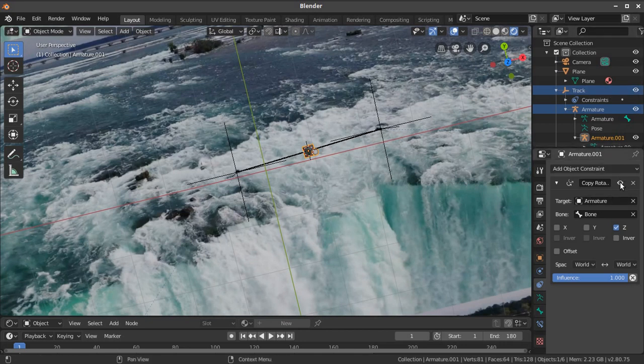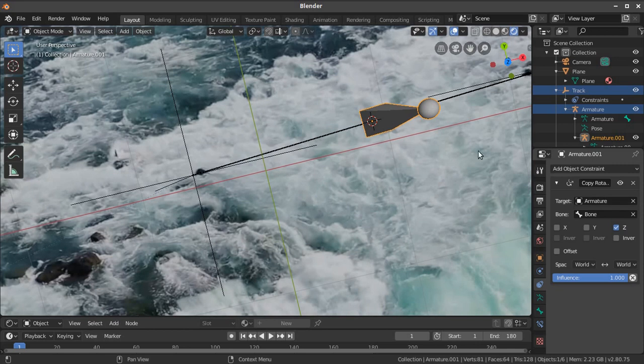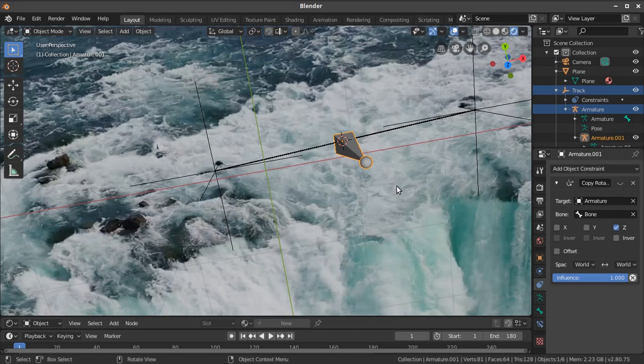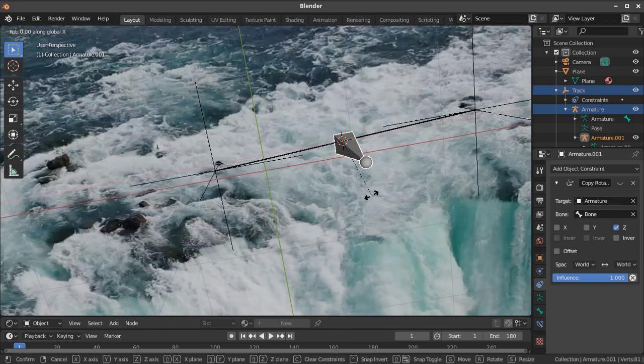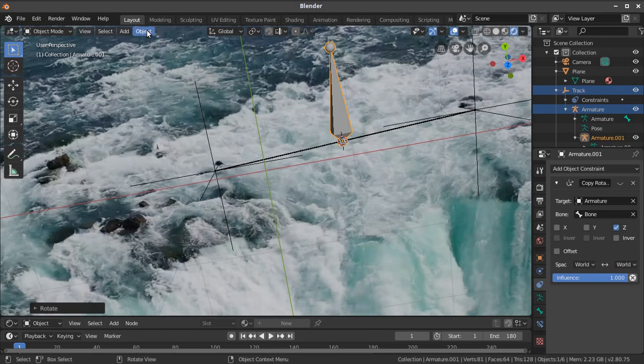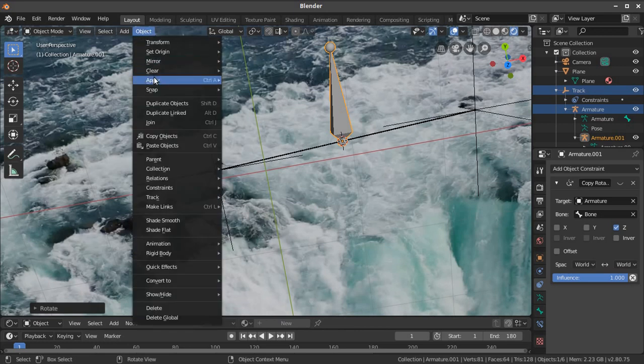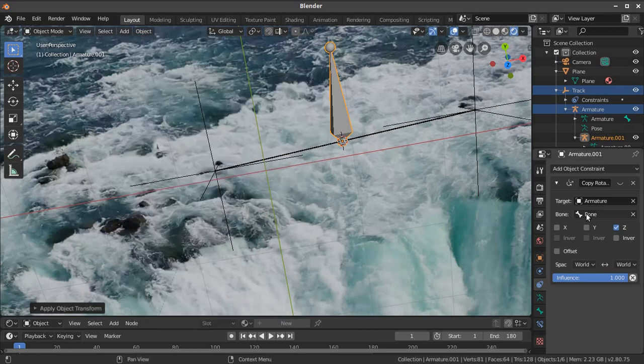So I'm going to try to get this oriented properly. I'm going to disable my constraint very quickly so I can see. And you'll notice that it moves. When I enable that, you can see how it picks up the Z rotation. I want this to be facing upright. So I'm going to rotate this on the X-axis -90 degrees. And then I'm going to go up here to Apply, and I want to apply the new rotation.